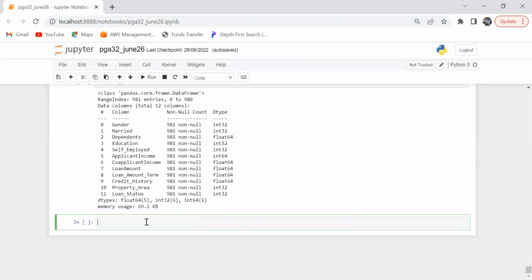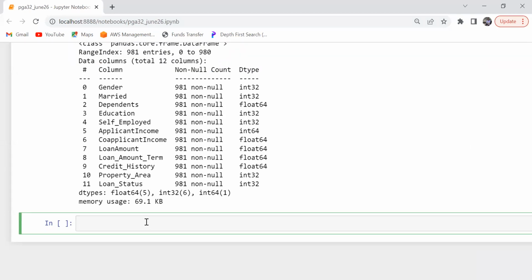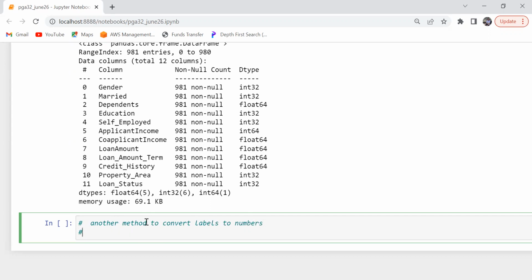Okay, let's see one more way of converting your non-numeric to numbers. ठीक है? Another method to convert labels to numbers. Guys, everyone please have a look. One second, please stop whatever you're doing. Let's discuss our theory for 2 minutes and then probably I'll write a single line. Okay. Another method to convert labels to numbers.